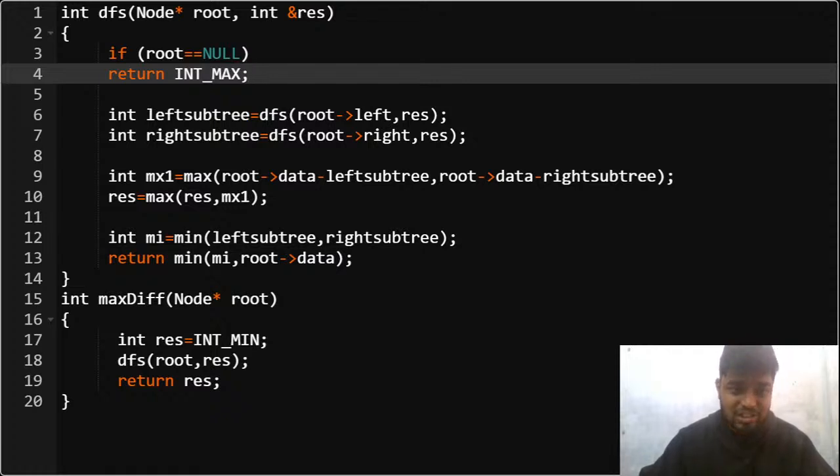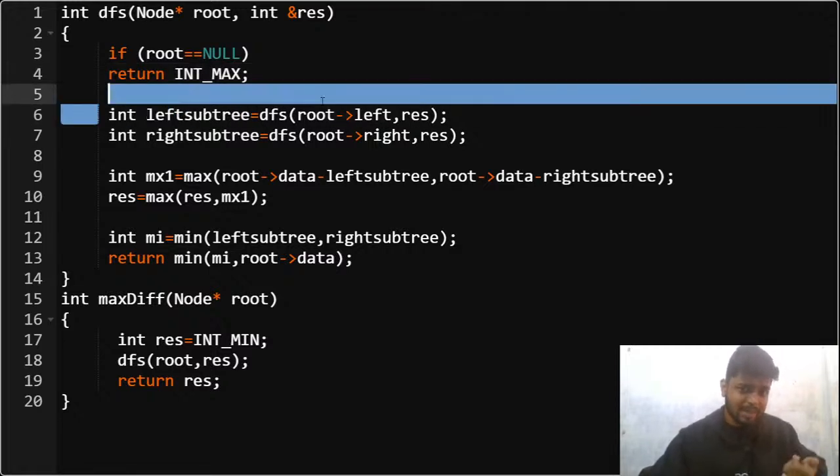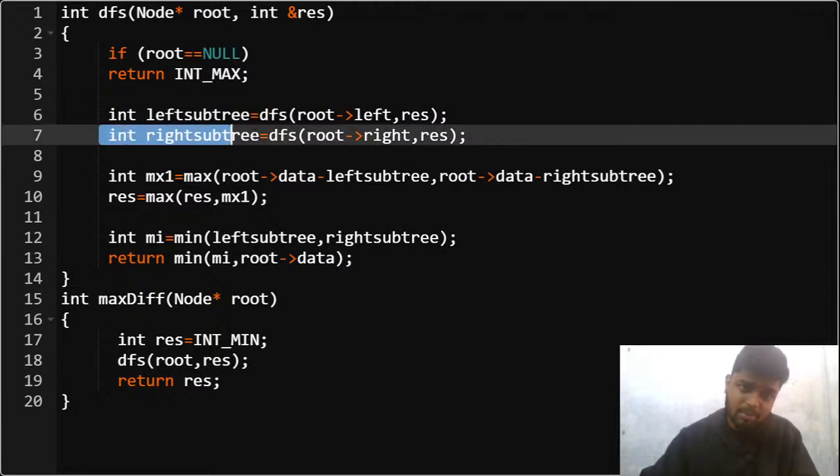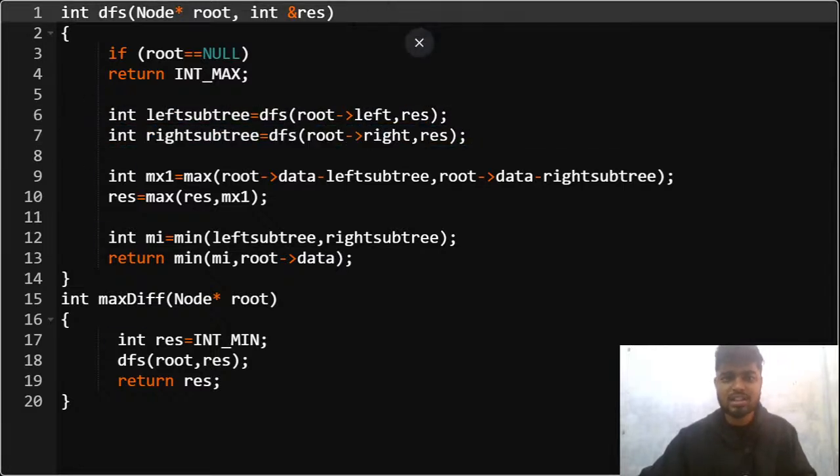Okay, so I'll check the left subtree. I'll check the minimum element in the left subtree, right? The minimum element in the left subtree, and I'll check for the minimum element in the right subtree, because this dfs function will return the minimum node from the left and the right child, right?